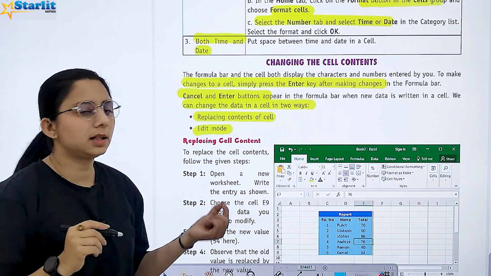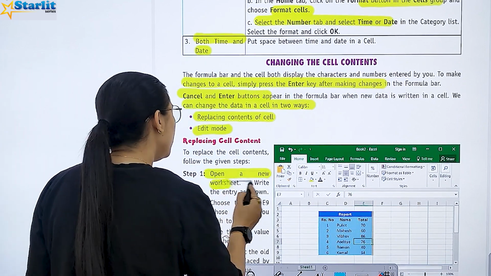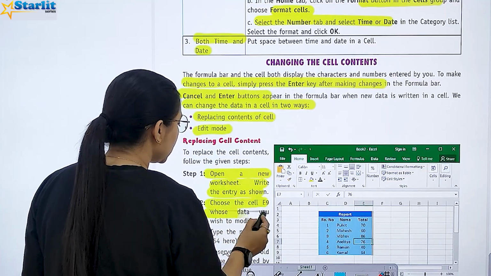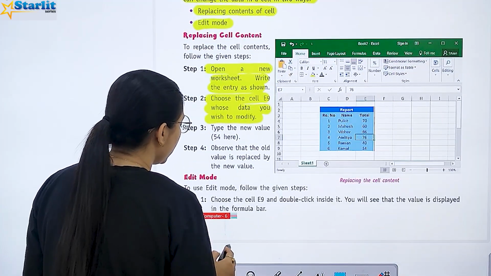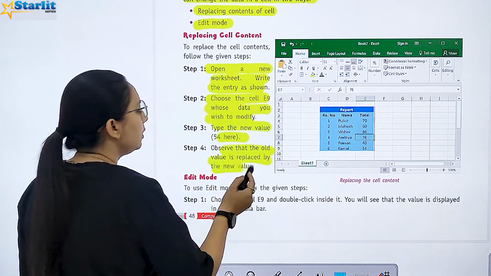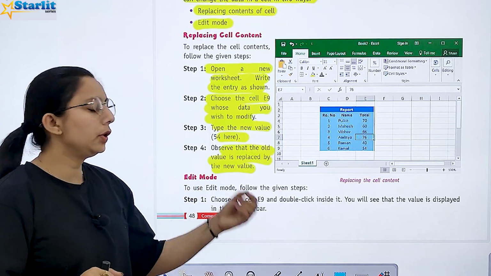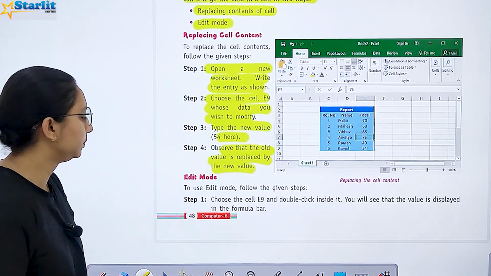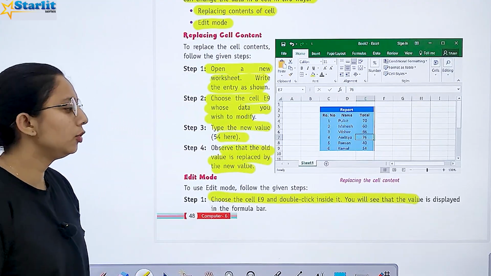Now, replacing cell content. To replace the cell content, follow the given steps. Open a new worksheet, write the entry as shown, and choose the cell E9 whose data you wish to modify, right? Type a new value, and observe that the old value is replaced by the new value. You have to observe what your old value gets replaced by: the new value.